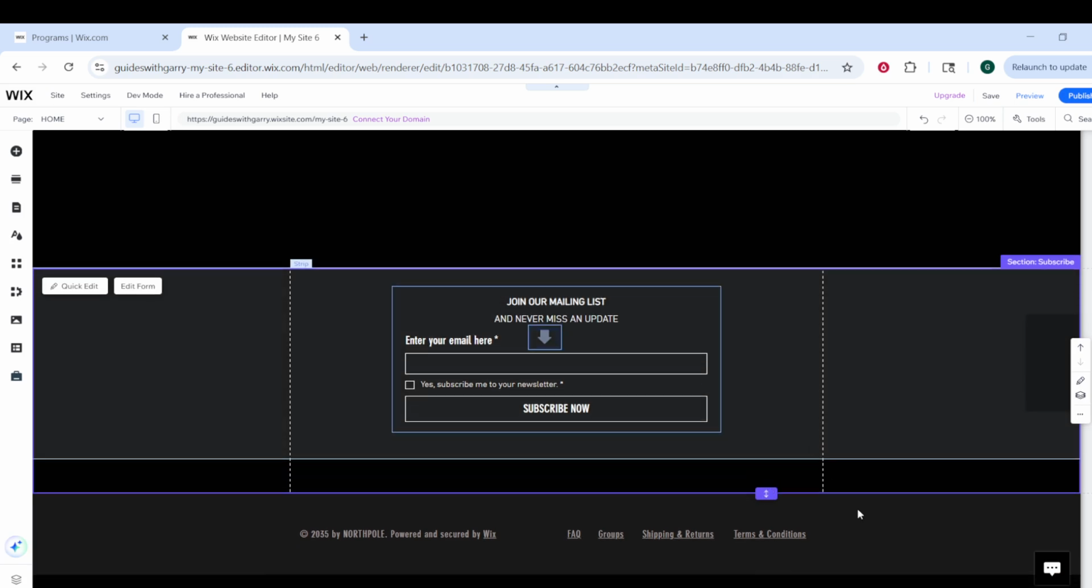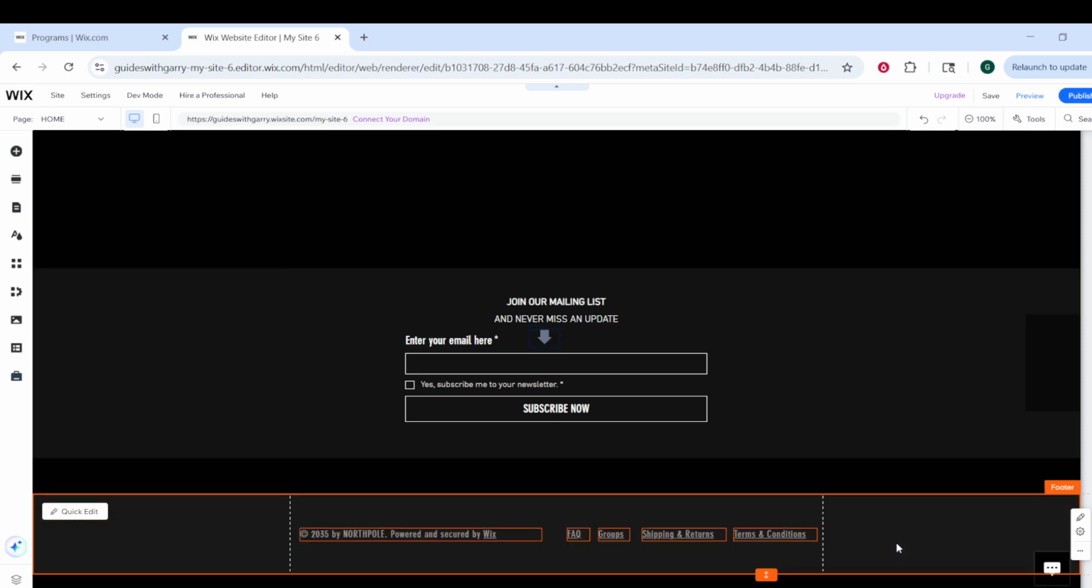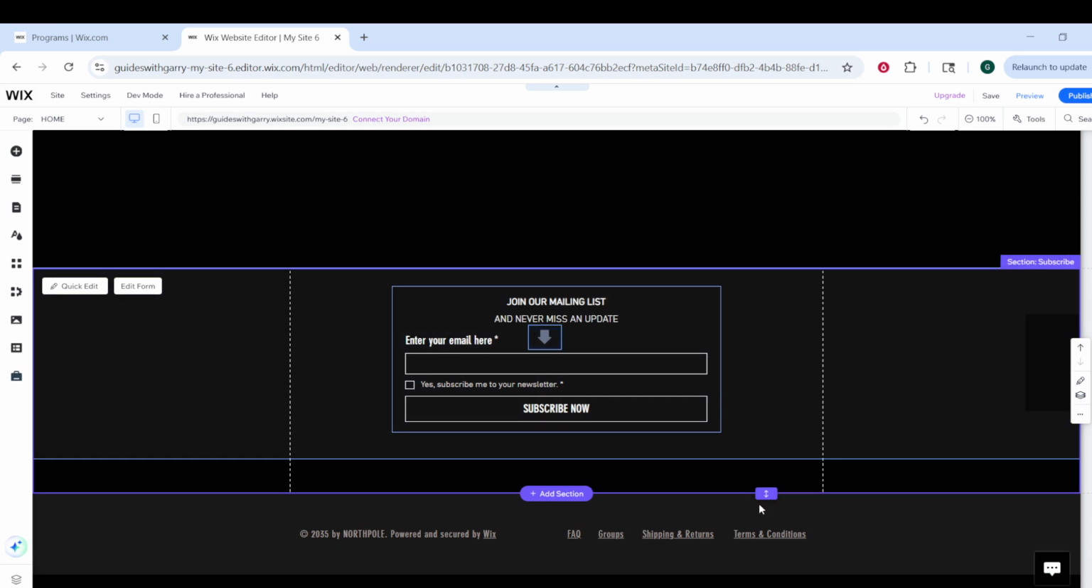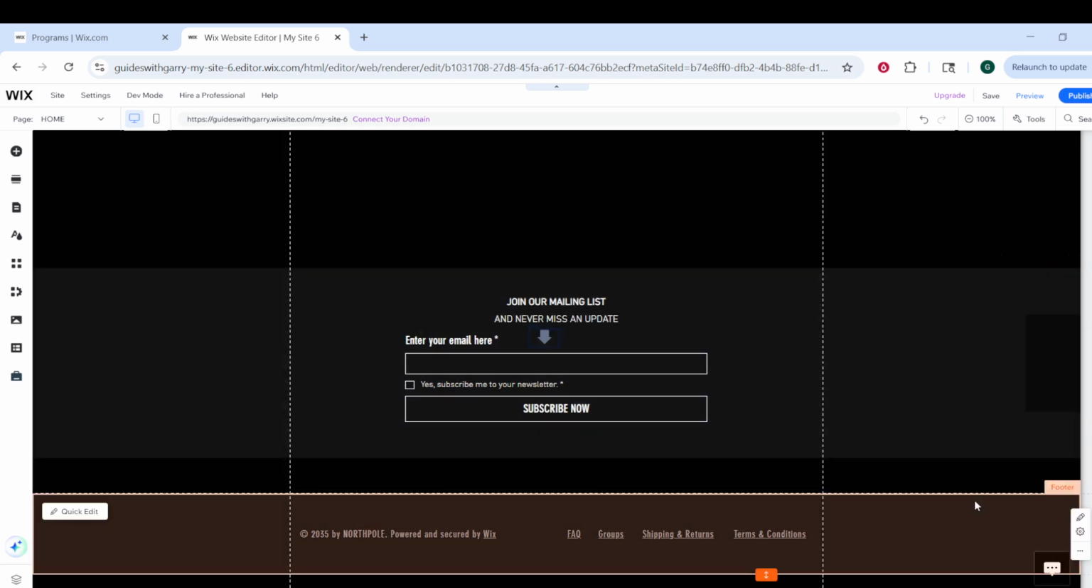That is really all you need to do. Select the header, drag its bottom handle upward, then select the footer and drag its top handle downward to reduce its size. Take your time with the spacing so everything still looks balanced and easy to read. That covers everything you need to know.